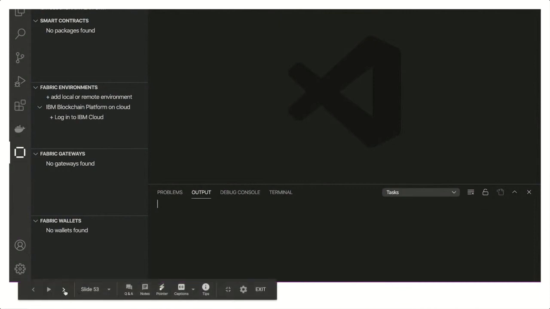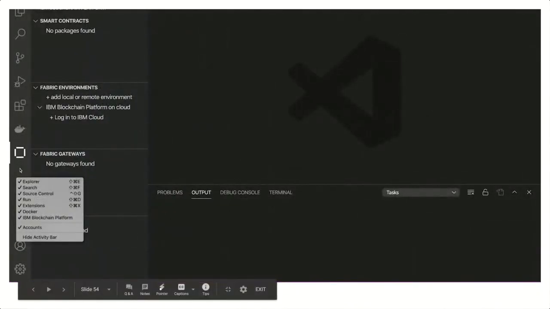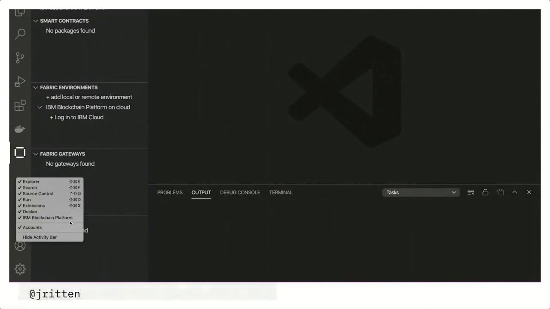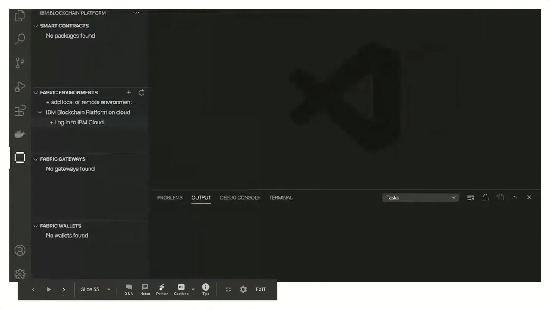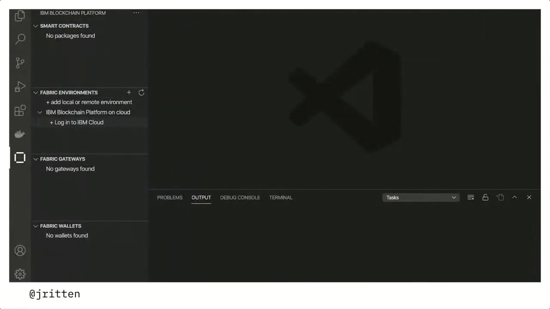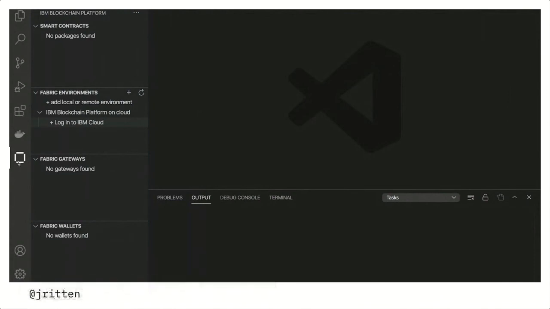If for some reason you don't see that, if you right-click along the sidebar, you should see IBM Cloud Blockchain Platform. So it may just be hidden. So you want to make sure that that's visible so you can access it. So the next part, this is what you should see when you click on the VS Code extension for the IBM Blockchain Platform.